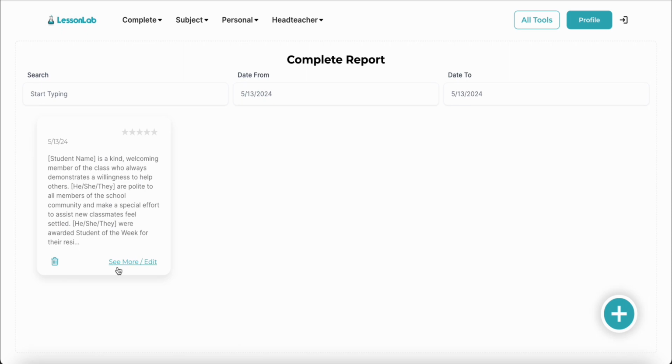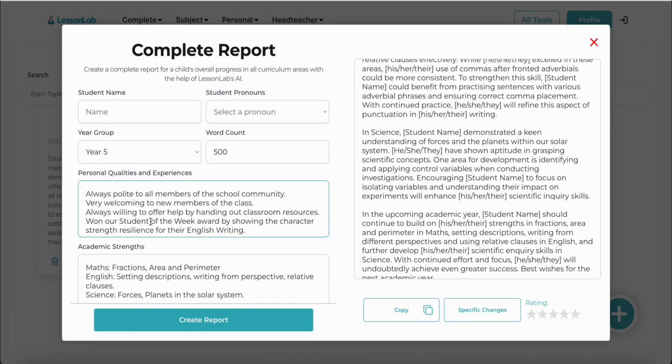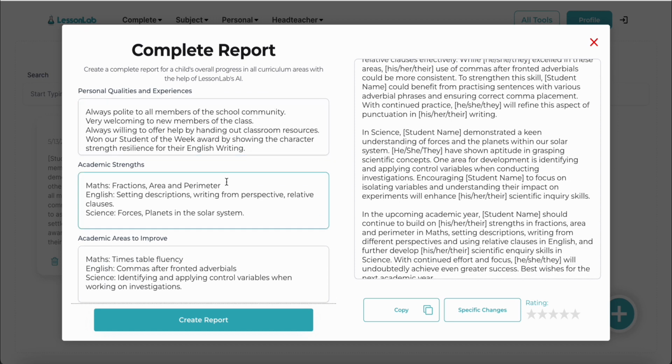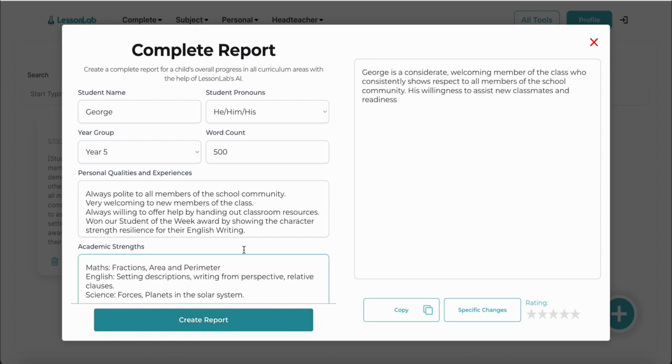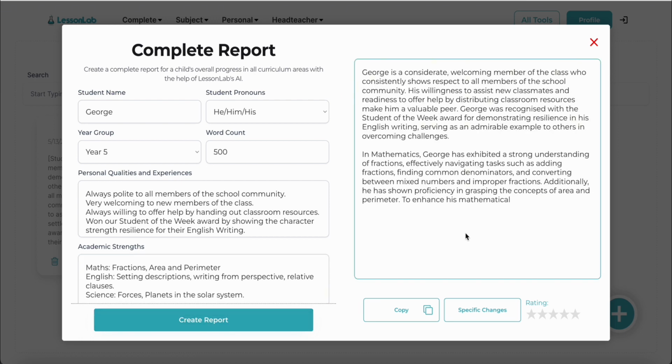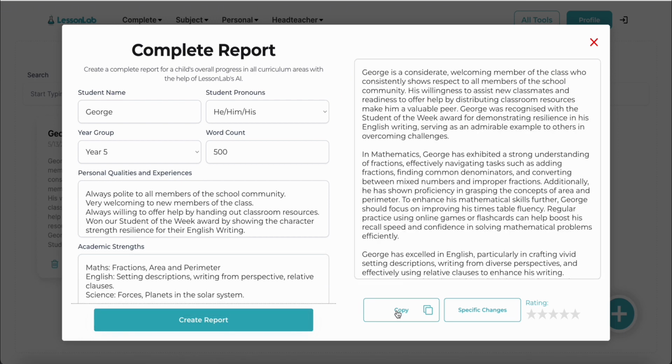Now, in that case, we can just press See More and Edit, and you'll see that the same pop-up appears, but this time we've got some of our input fields completed. So for this, we can now give our student a name. For example, let's go with George, and their pronouns, he. After that, we can just press Create Report again, and you see it replaces the old report with our new one. Once we're happy, we can press Copy and paste it to wherever we're saving our reports.